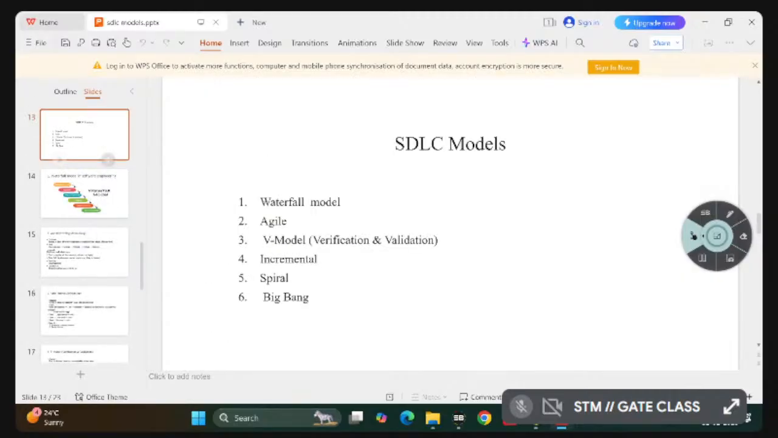In software engineering, we already learned some different types of models we use. For example, making online ticket booking software for the railway department is one model. Whenever you frame a model, it has different steps, and those steps are nothing but the SDLC steps. Already you know the waterfall model, agile model, V model, incremental model, spiral model, and big bang model. These are the different types of models available in software engineering. One of the famous models is the waterfall model, which is the first and basic model.